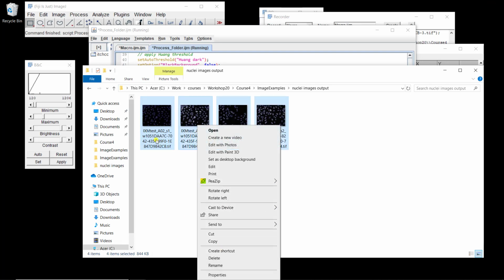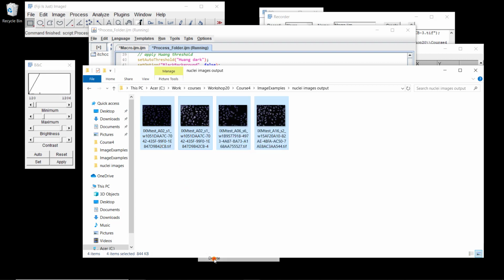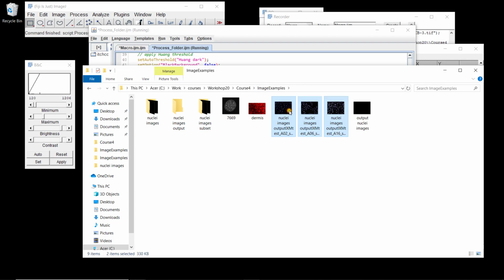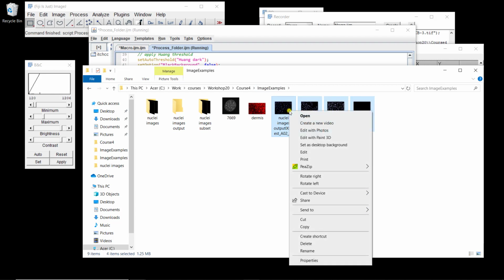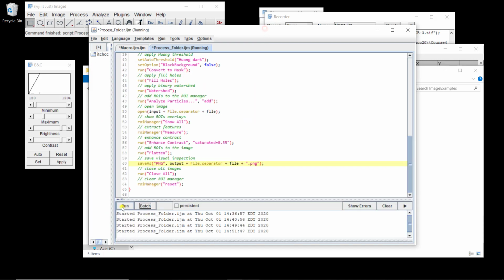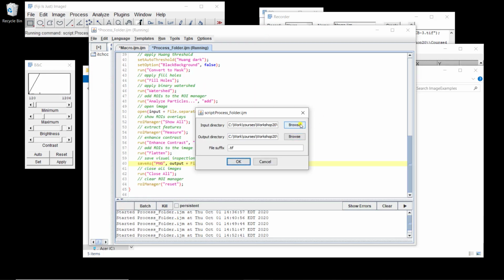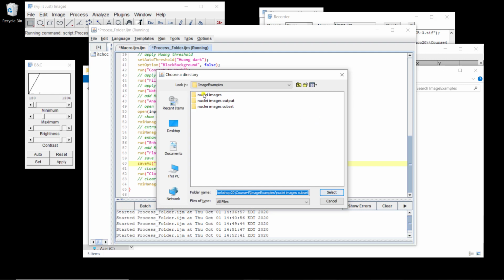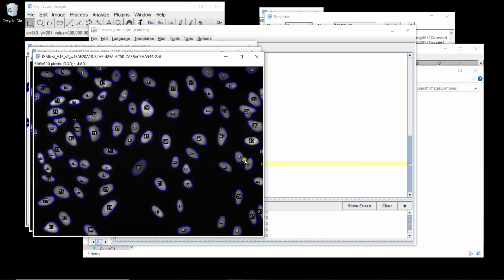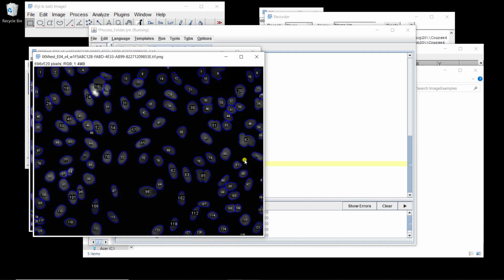Oh no, it's because the first time I saved it as, anyway, it doesn't matter. Let's remove everything, and now let's delete that, and let's run it, but not on the subset, on the entire folder, and let's run it. So you see, it takes some time just to save the images.